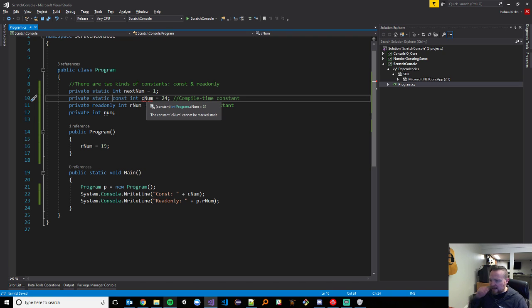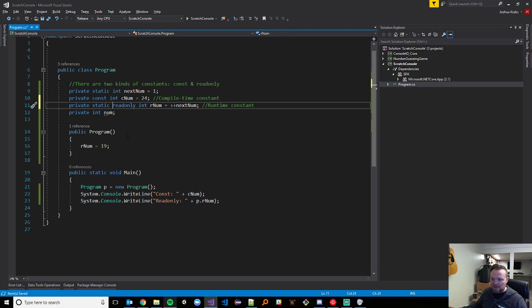When I hover over this, it says the constant cnum cannot be marked static. Can't. Okay, what about this one? Can I make this one static? Oh, yes, I can. But notice that once I do that, I can no longer set it in the constructor. A static read-only field cannot be assigned to except in a static constructor, which is a more advanced topic, or a variable initializer. In other words, right here in line with the declaration. I can set it in the declaration, it's fine. If I comment that out, then the world is happy and we're good to go.